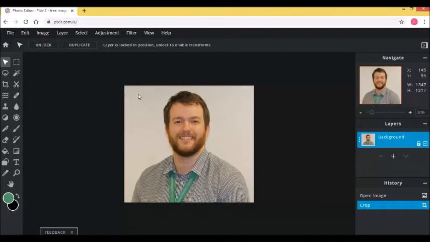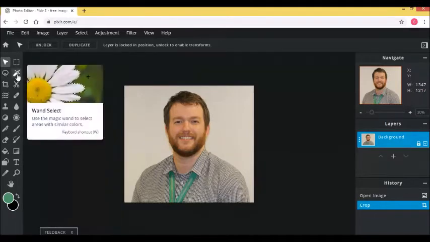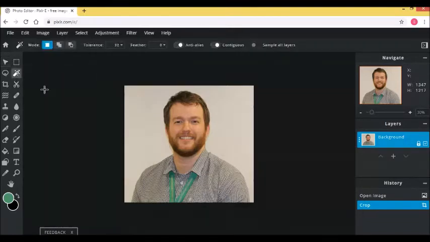do initially with this, we're going to use a very good tool for anyone who's used Photoshop or any image editing software. It's called the magic wand, the wand select tool on the left hand side. What this does is basically, when you click any area of your picture, it'll select pixels around it that are the same or similar colour.